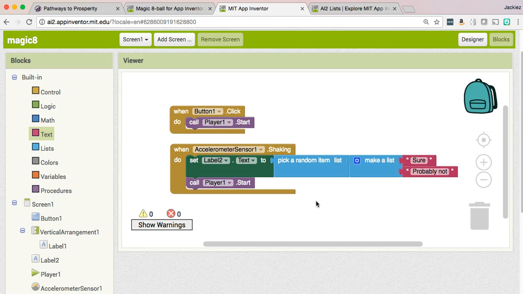Okay, well, as you can see, this app is pretty easy to do and pretty fun with friends. You could make this into a quiz app. You could add multiple responses here. You could have a lot of fun. And definitely try the accelerometer for some of your other app projects.